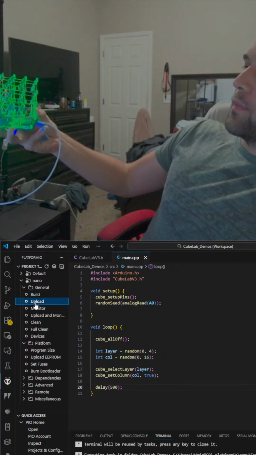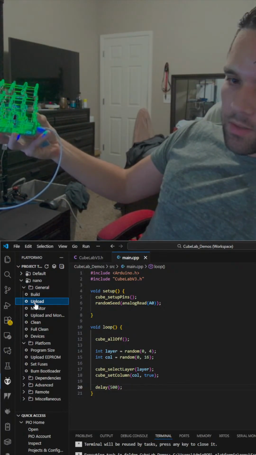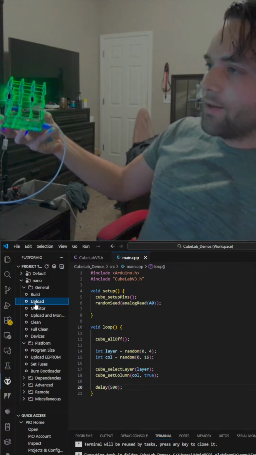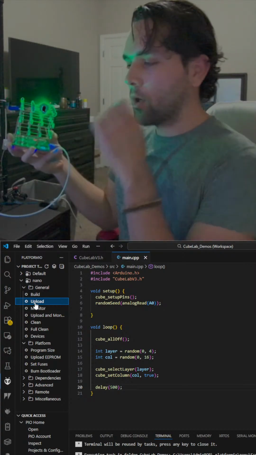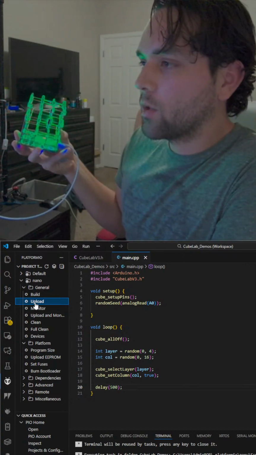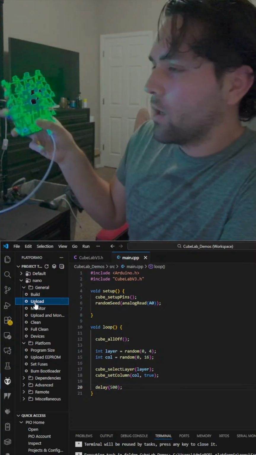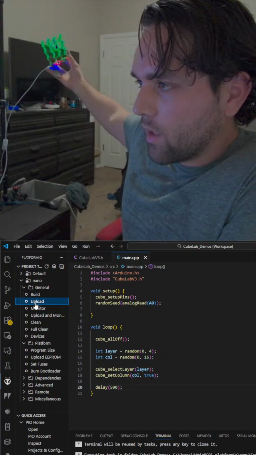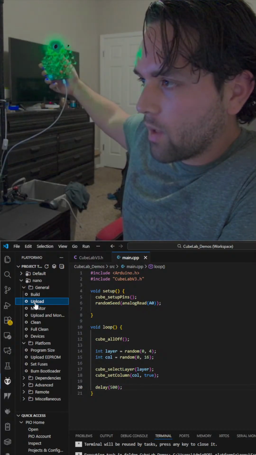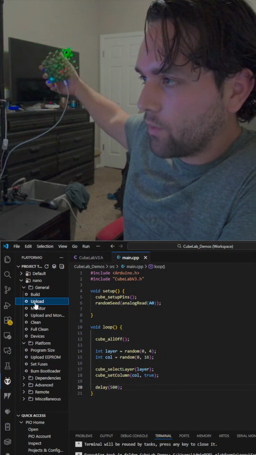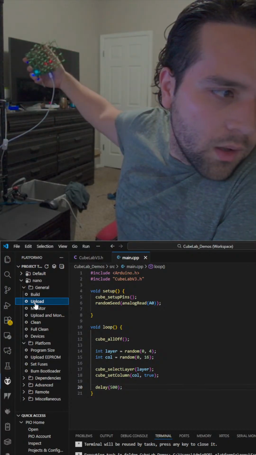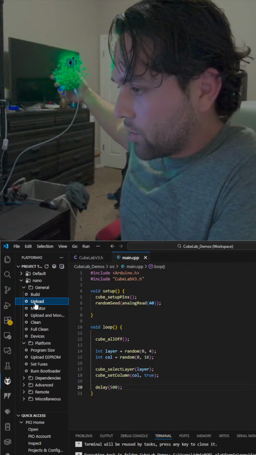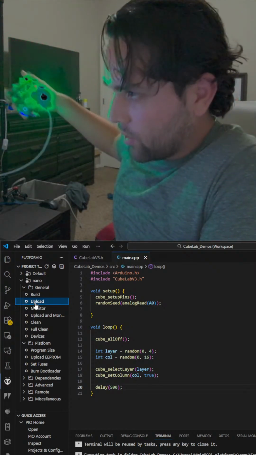Okay, so it is randomizing the LED to any layer or column, so the 16 columns or 4 layers that we have. It's kind of bright, but if you were here, you could see that there's one LED randomized throughout the cube, and every half a second it's going to jump onto a random one. So I guess you could call this a sparkle.